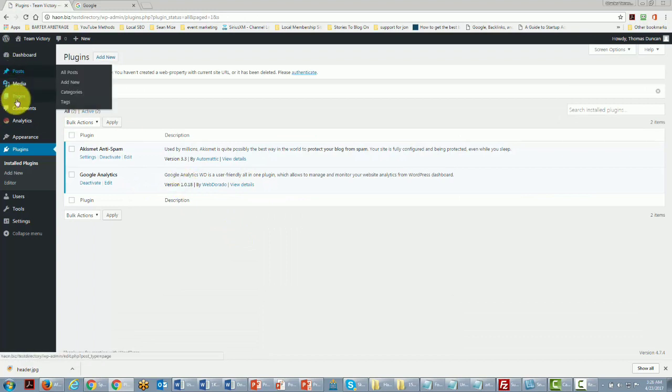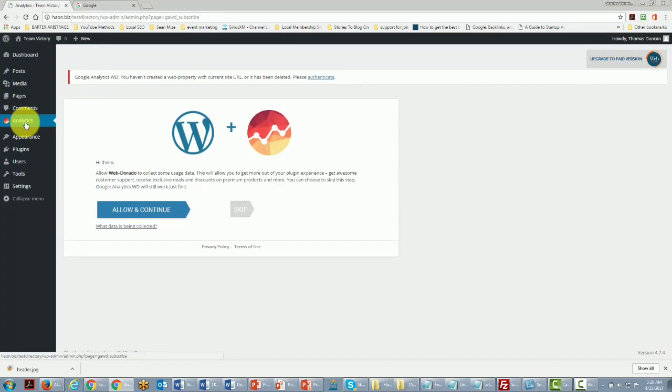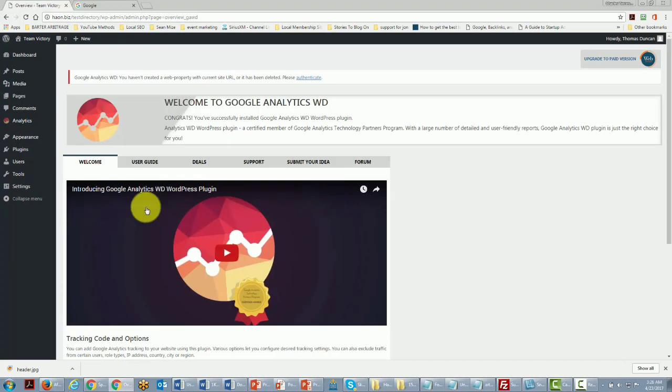Now what we're going to do is go to the left-hand side menu. You'll see that we have the Analytics plugin. We're going to open up this area. We're going to need to give this plugin permission. And now what we're going to need to do is go through the authentication process.